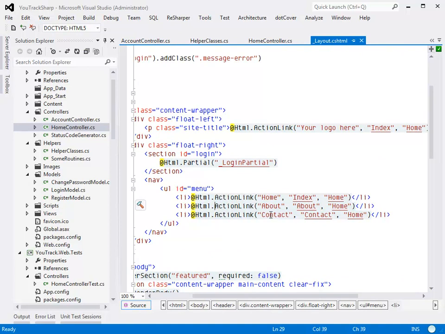Here we can see that the action link HTML helpers have also underlining, indicating that we can navigate back to the different views and controllers they represent, but also get IntelliSense as we're creating these objects. Much the same way, we also support partials and other features that are specific to ASP.NET MVC.